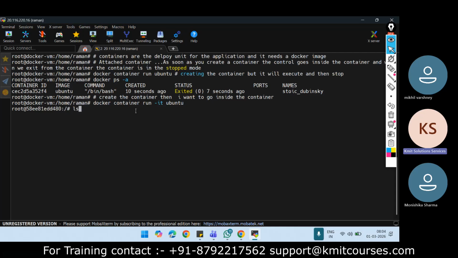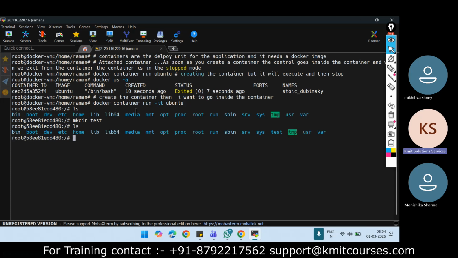If I say ls, these are the Docker image files which are inside the container. So a container is a write layer. Write layer means Docker image files are there, which are available for the container. Now, if you want, you can create a directory. If I say mkdir test, the test directory is created. If I say ls, that test directory got created inside the container.